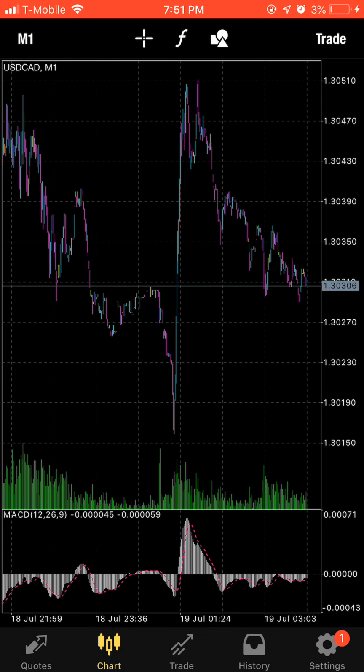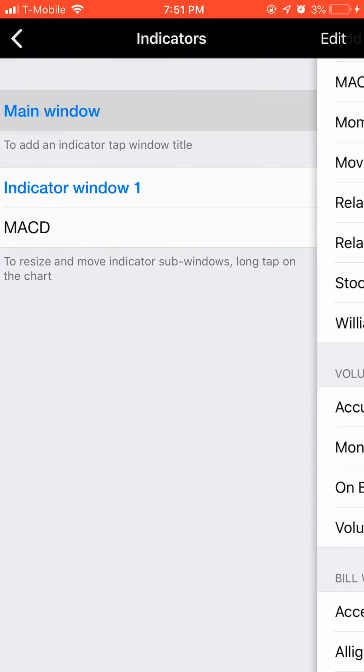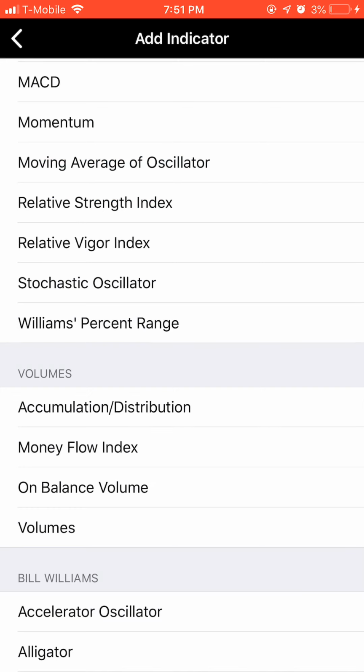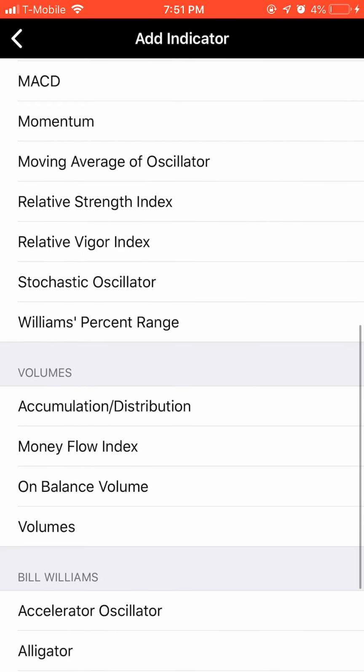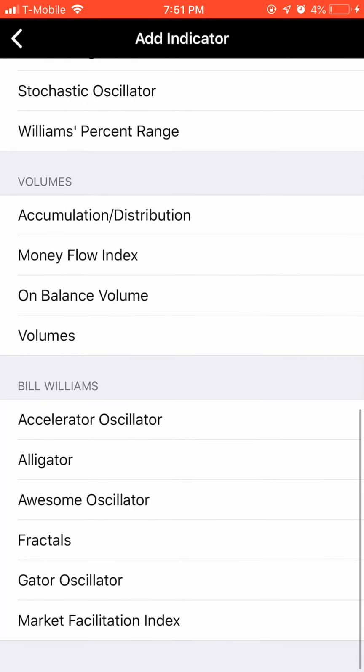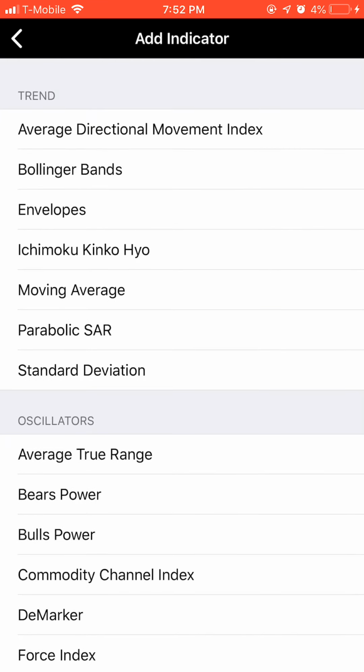And in the middle at the top, we have this little icon here. This is pretty much just my indicators. They give you the major indicators, and as always, I like to use the MACD. If you click main menu or the main window, it shows you all of the indicators that you can be using. They have the MACD, the relative vigor index, the relative strength index. They have volume, moving averages, etc.